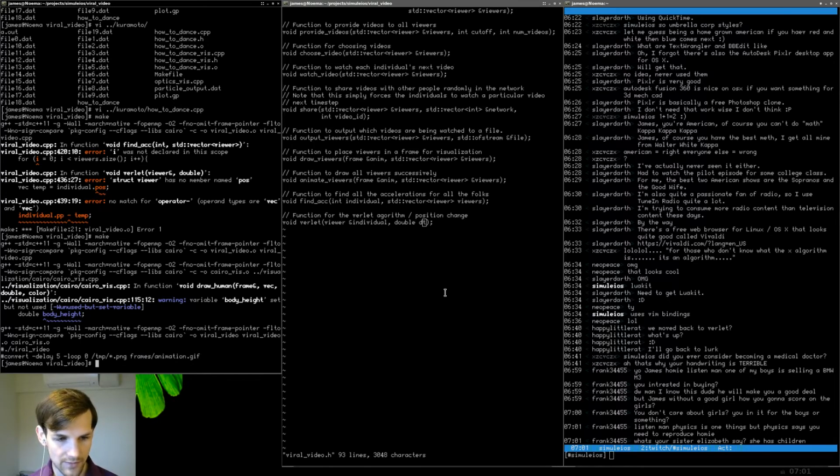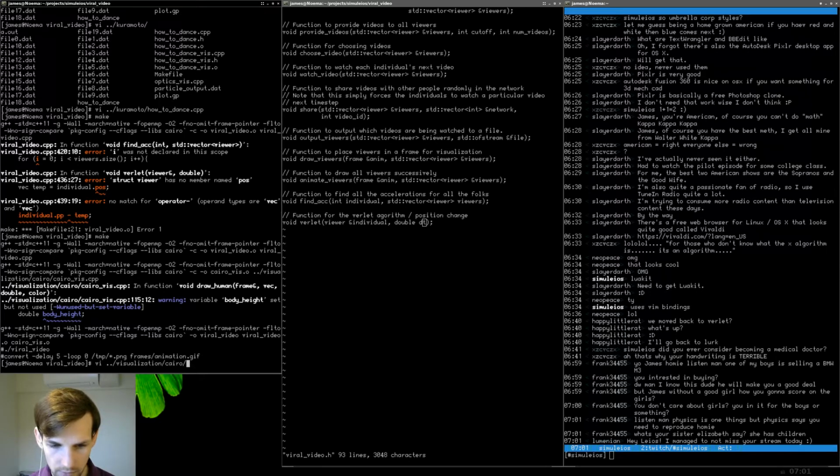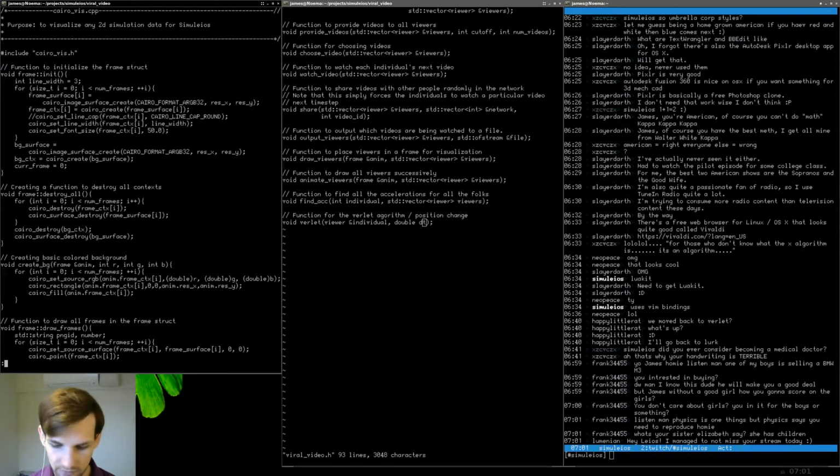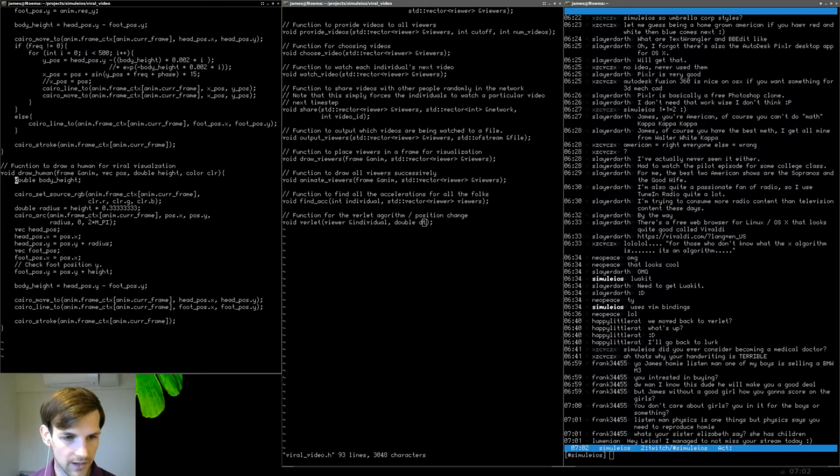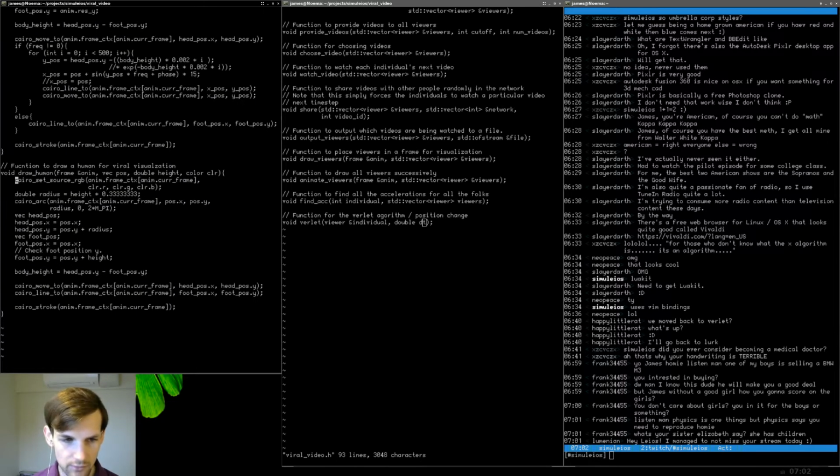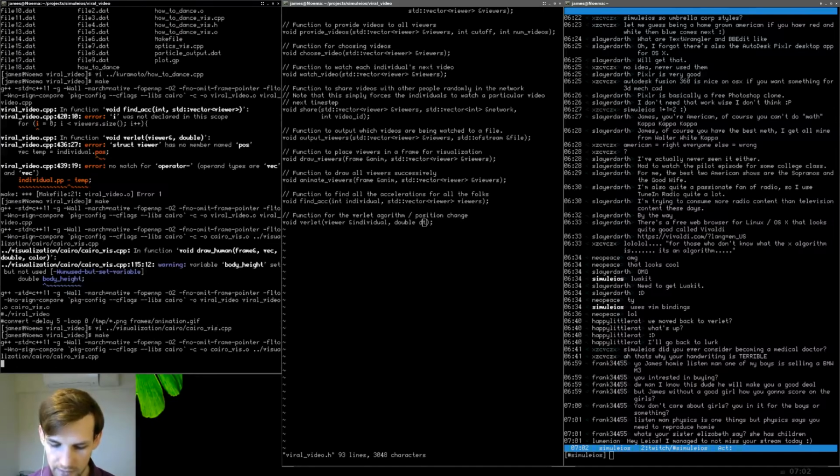Variable double height set but not used. That's okay. So let me see. Let's go to chirovisualization.cpp. Let's go to 115. Body height. Looks like body height is not used, so let's go ahead and remove these lines. Right, quit. Let's make it.